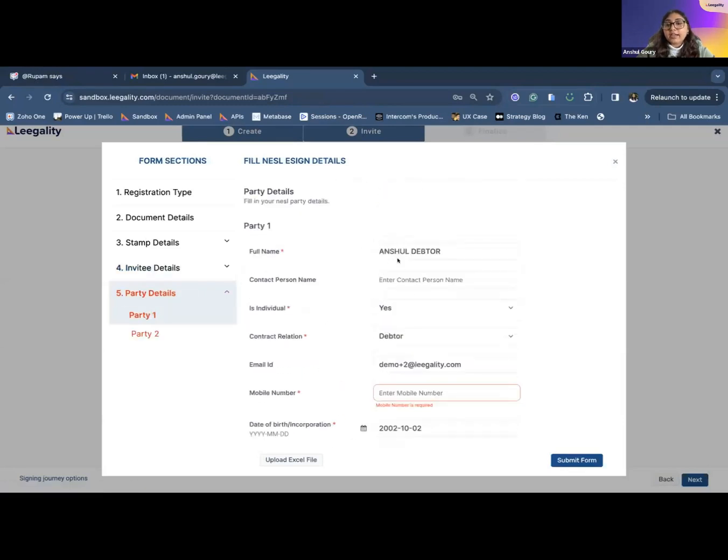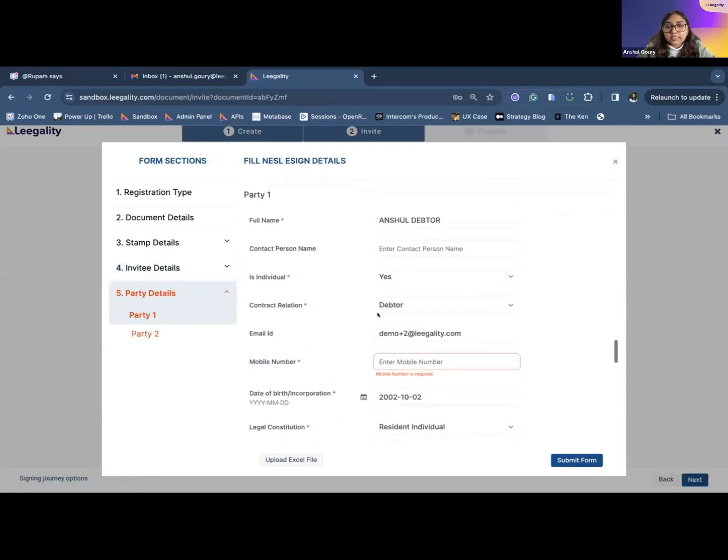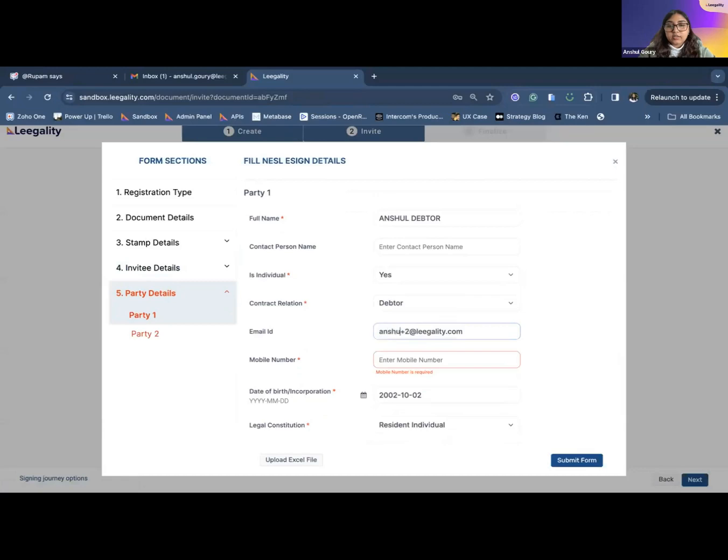In the party section, I can add debtor. This is basically the applicant, so the contract relationship is debtor. I'll change the email ID here, add my mobile number. And similarly, I'll do the same thing for beneficiary.